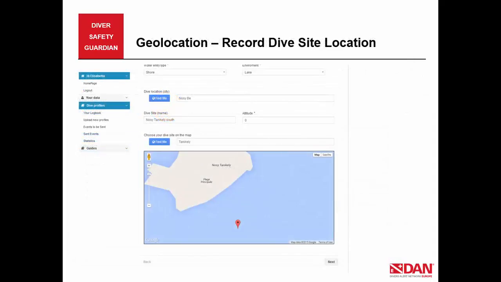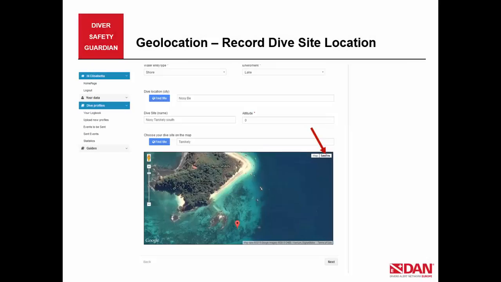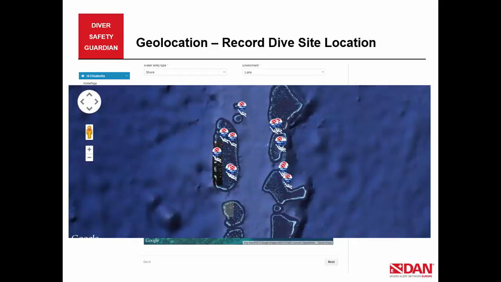A very attractive feature of DSG is the facility to geolocate the dive sites using an interactive map. This information also makes it easier to study the relationship between, for instance, water temperature and various dive sites, as well as dive safety outcomes. The view can be changed to satellite, allowing an accurate depiction of exactly where the dive occurred, and offers a unique record of diving activities.